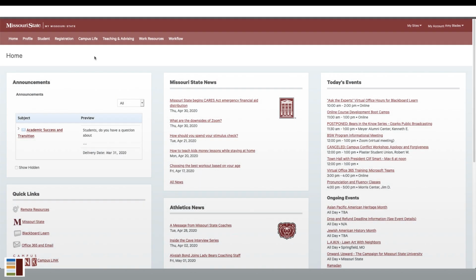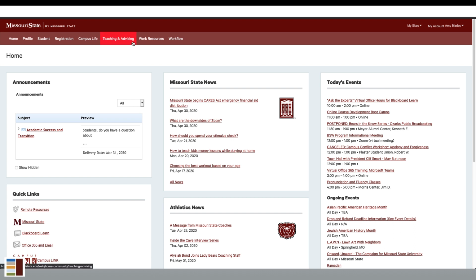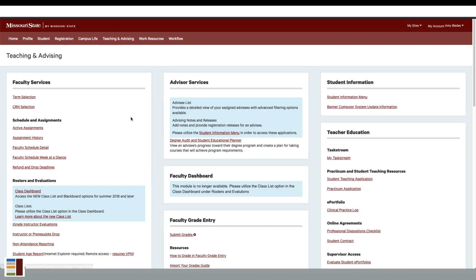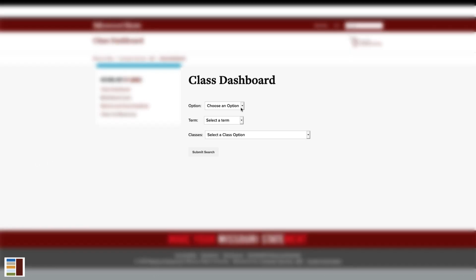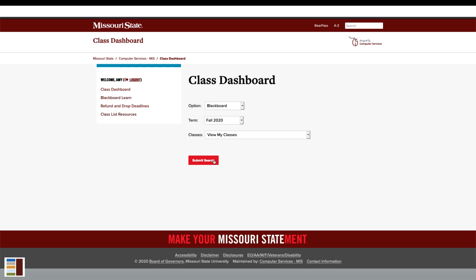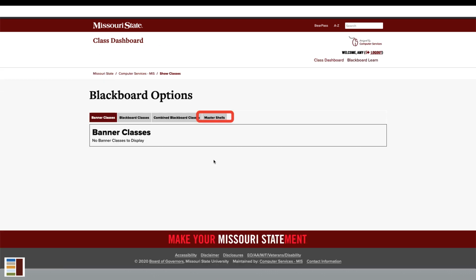To request a master shell, access the Teaching and Advising tab from My Missouri State. From here, click on the link for Class Dashboard under the Rosters and Evaluations heading. On the Class Dashboard page, select Blackboard from the Options menu. Then select any term from the drop-down menu. Master courses are not tied to specific terms, so your selection here does not matter. Click Submit Search. On the Blackboard Options page, select the Master Shells tab.